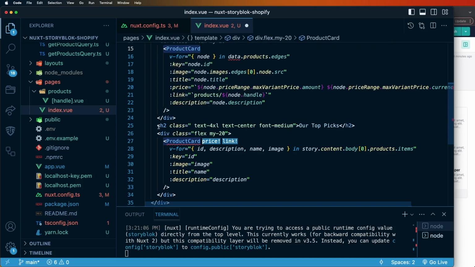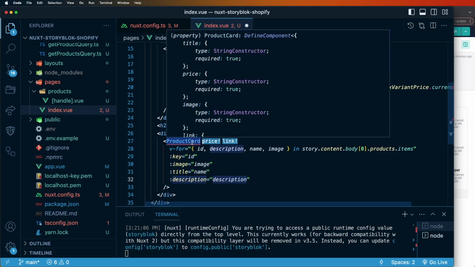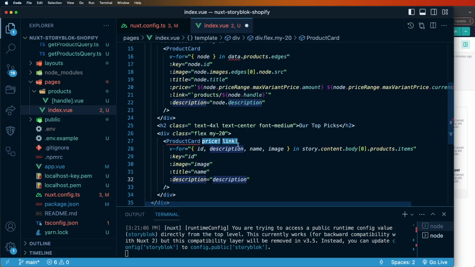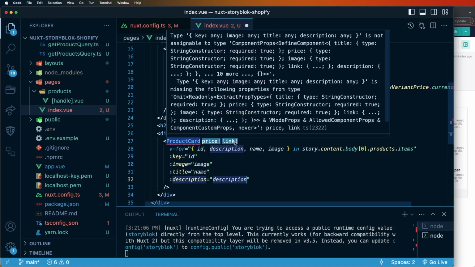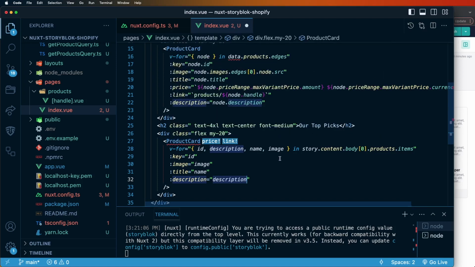So we have h2 with the text Our Top Picks, and we have also the product card where we are mapping over, or looping over, the body of the content that we fetch from Storyblok, more specifically products and items. This is how the Shopify products are structured in a response from Storyblok. And we will get the ID, the image, name, and the description from those products. We see already that we have some issue because there are some props that are marked as required while we don't pass them, like price and link. And basically it's because the price and link are not fetched from Shopify. We only get the image, name, description, and ID.